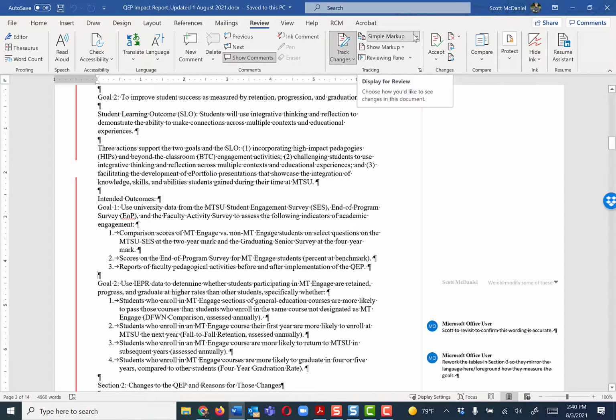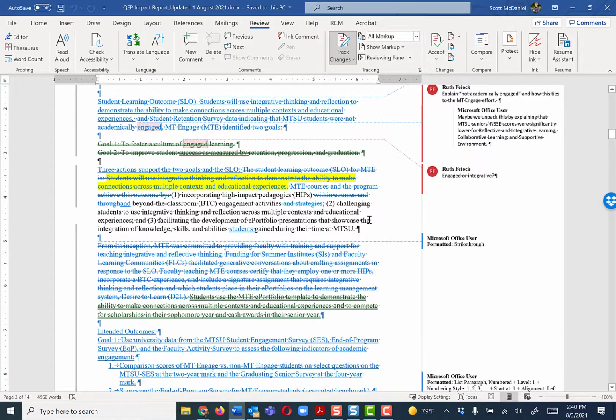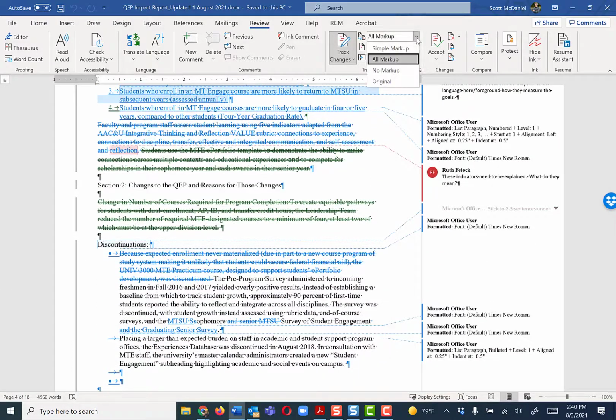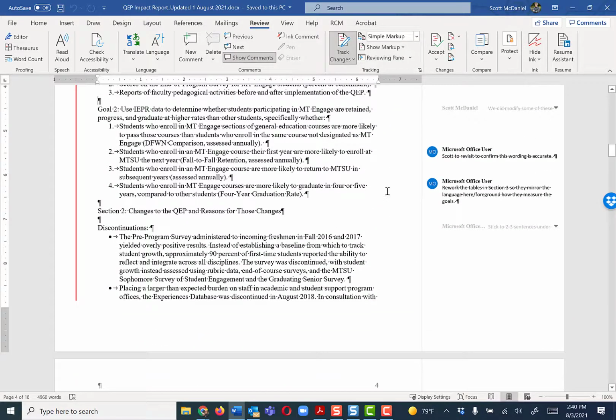So, for instance, when I'm reviewing documents, I will often have all markup until I get a lot of stuff like this, and it becomes a little tough when I'm printing this out. A lot of these decisions have already been made, and I just want to see the simple markup. So I will go to simple markup. So much easier for me to read and edit myself.